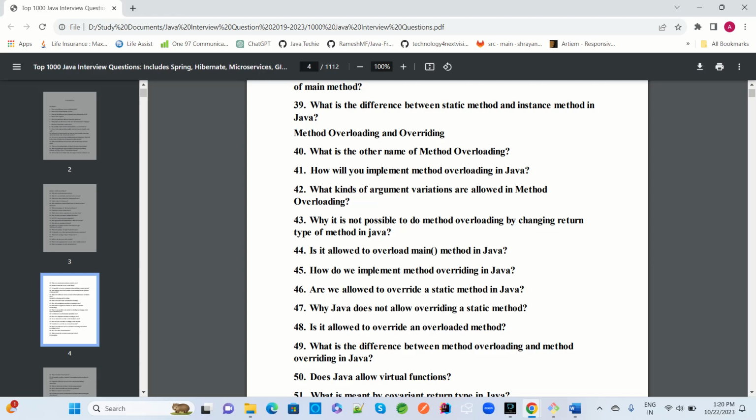Is it allowed to overload the main method? If yes, then how? How do we implement this overloading in Java? Are we allowed to override a static method? Why does Java not allow overriding a static method? Is it allowed to override an overloaded method? No. What is the difference between method overloading and method overriding in Java?